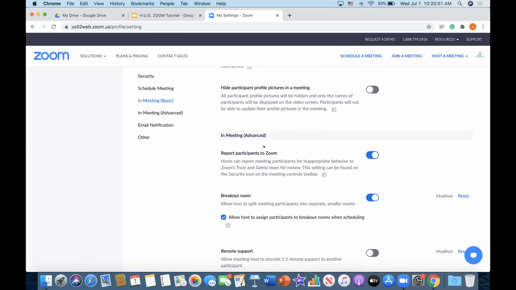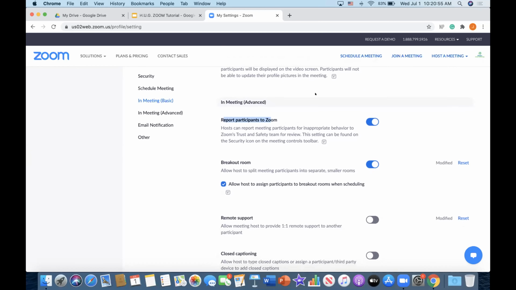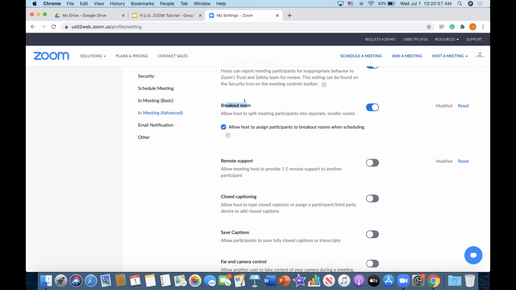A lot of the stuff you can see is just things like report participants. This is kind of irrelevant to you, so I'm trying to stay away from it. Next is Breakout Room. I'm not going to say what that is yet, but please turn that on because we're going to look at that as well.